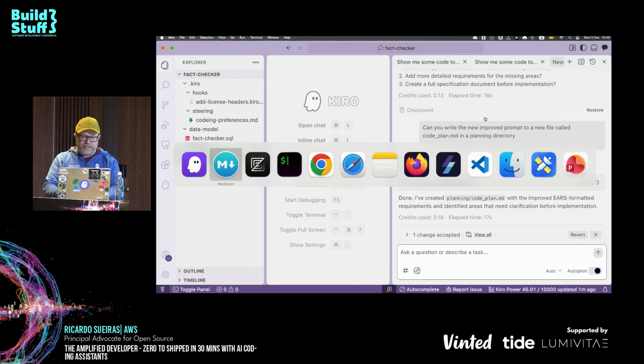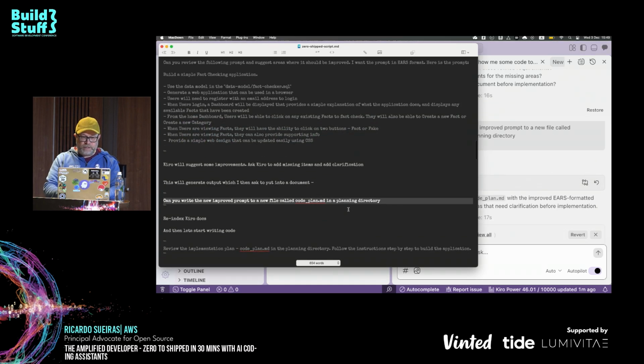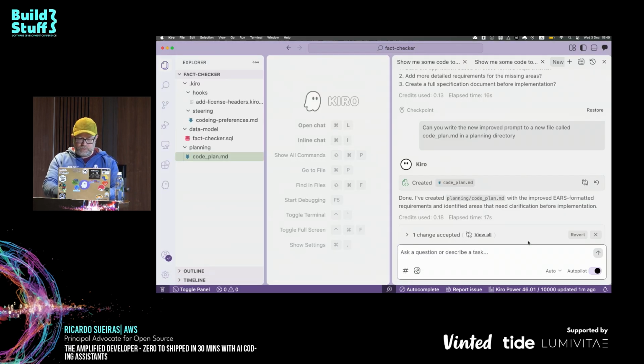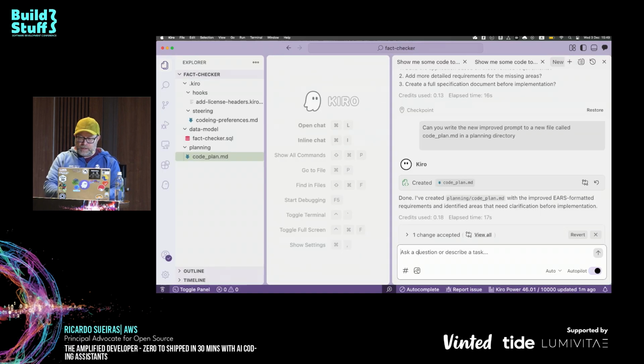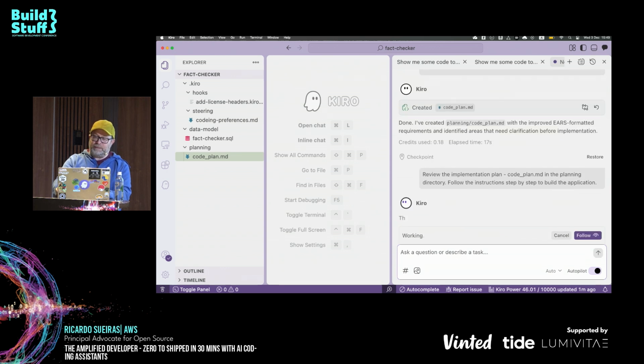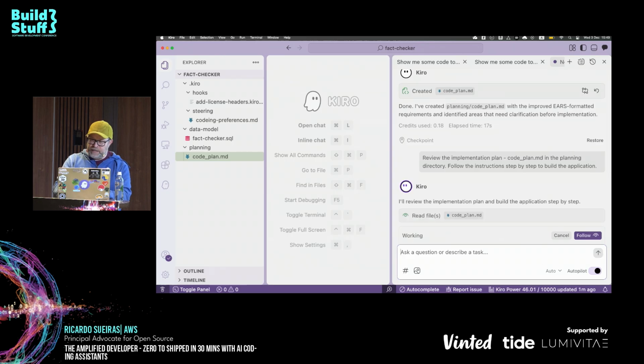And we can actually now ask it to build the software. So I've got a prompt here which basically says review that. Let's do Control-Shift-P, reindex. And what I say is review the implementation plan in the planning directory and follow the instructions to build the application.